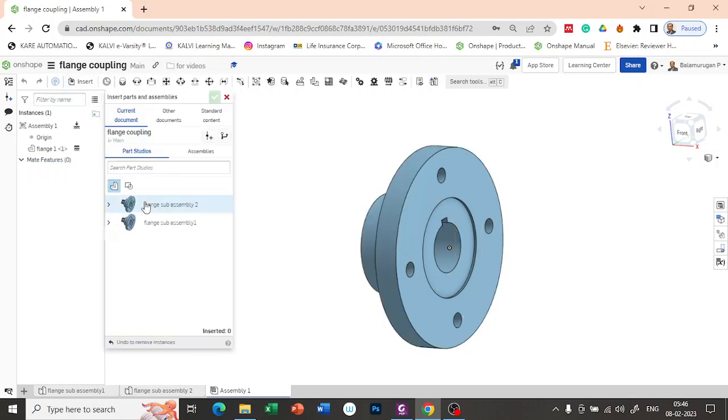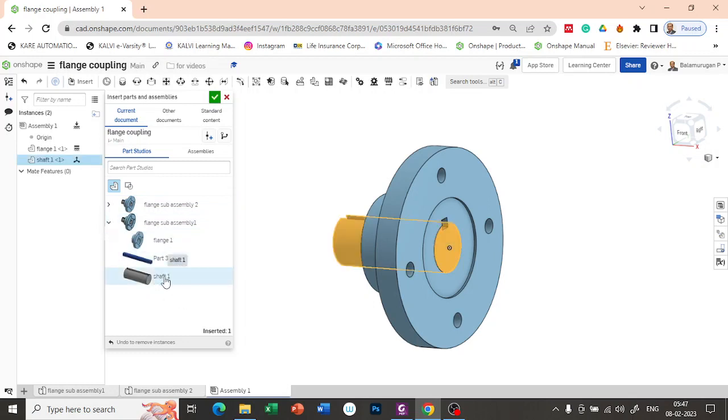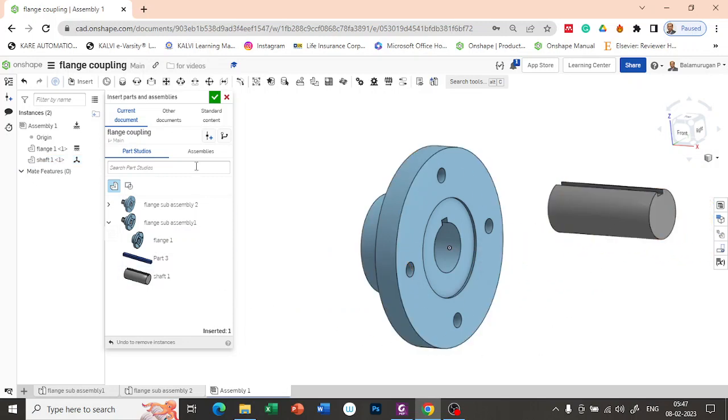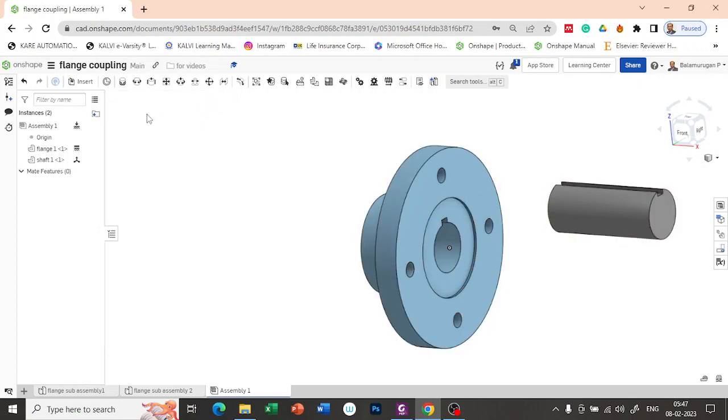Now let's try to insert the subassembly 1, the shaft 1. So here you are having a shaft. So in this one, let's try to assemble these two parts together. Okay. So for that, I'm going to use the fasten mate. So click on the fasten mate.